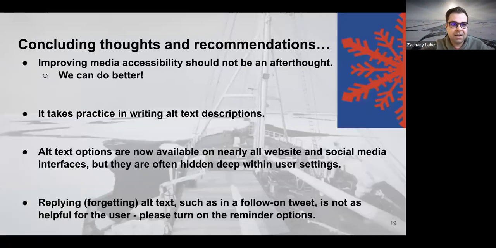So just some concluding thoughts is we focused a lot on alt text because it's a really simple way, but it's kind of hidden within our settings and it takes a lot of practice to get better at it. Also, this media accessibility is definitely a growing area. There are a lot of different things beyond alt text, like Olga mentioned. And again, we all can revisit this.